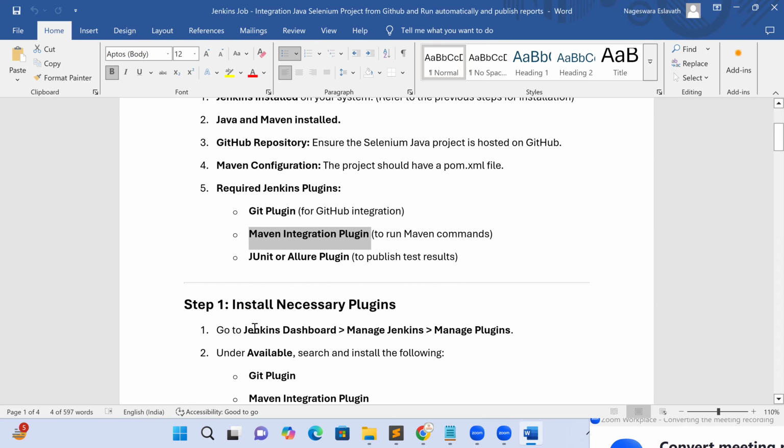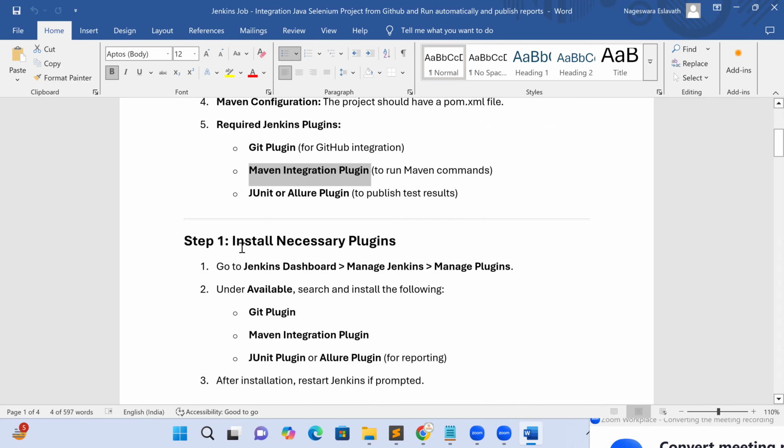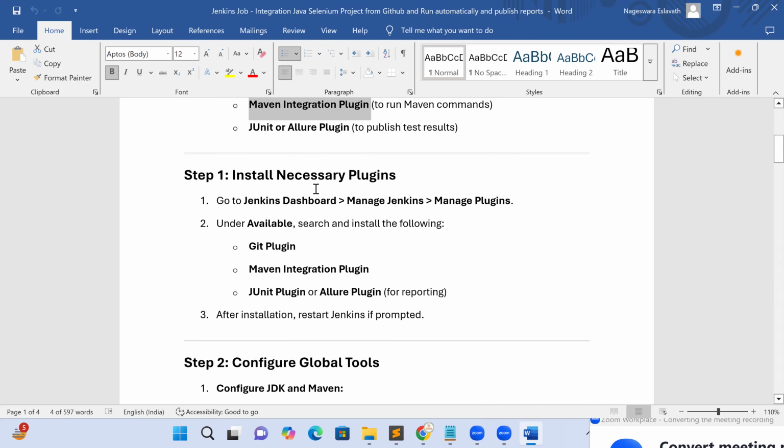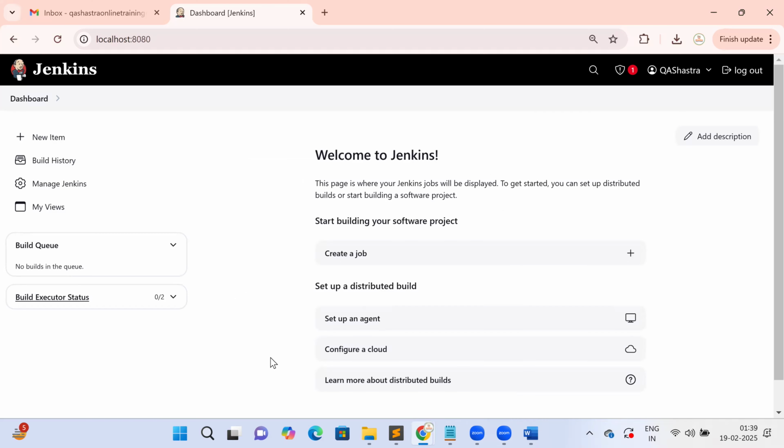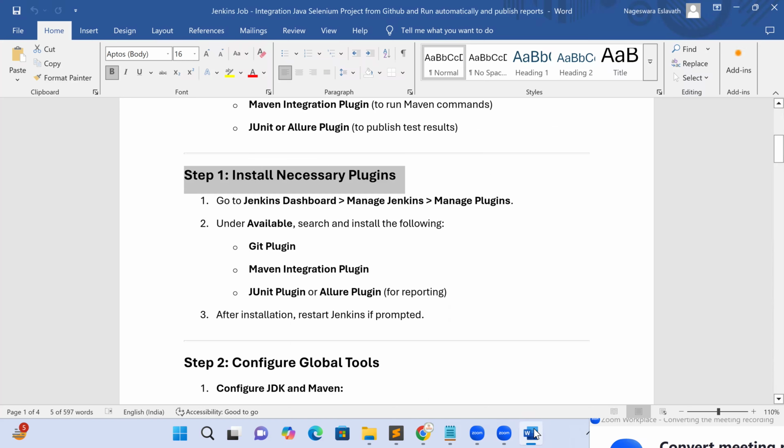So let's see that. Very first step, we check whether all the plugins we require are already installed or not. So the first step is to install the necessary plugins. I'm already logged into this Jenkins, on the Jenkins dashboard page. So what is the step we need to go to? Jenkins dashboard, Manage Jenkins, Manage Plugins, right?